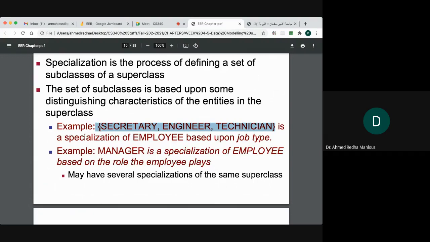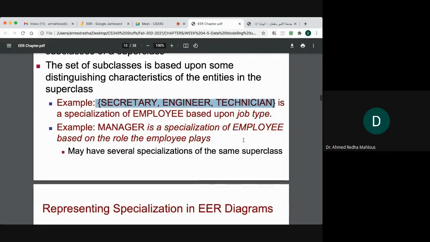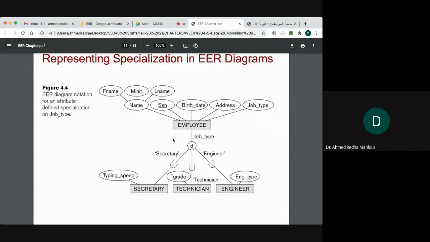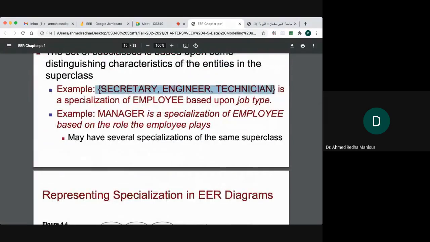And we created this specialization based on what? Based on the job type. Based on the job type, from employee we created 3 subgroups, or 3 subsets: secretary, technician, engineer. These 3 altogether, because they have been created based on the same criteria, which is the job type, we call this set a specialization.